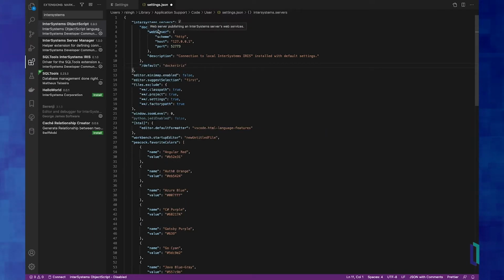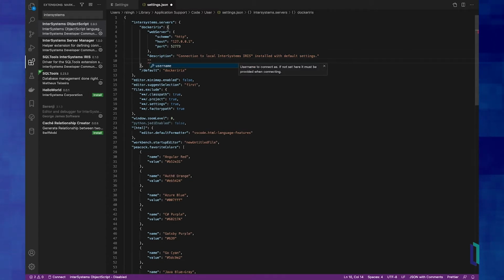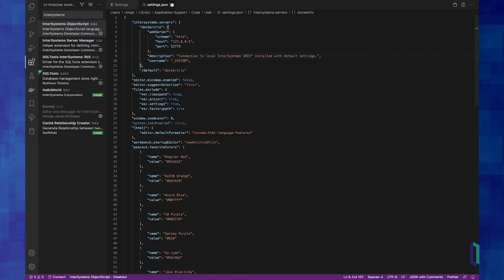So a server has a name and it has web server properties, scheme, host, and port, and it has a description and optionally a username. I like to put my username in here so I don't have to repeat it all the time. So now we're good to go on sort of global settings. I still don't know all the information to connect to my server because I don't have a namespace, but we'll do that on a project level.